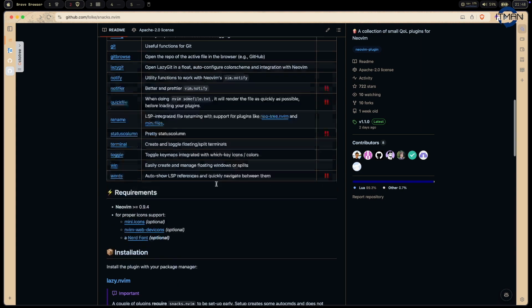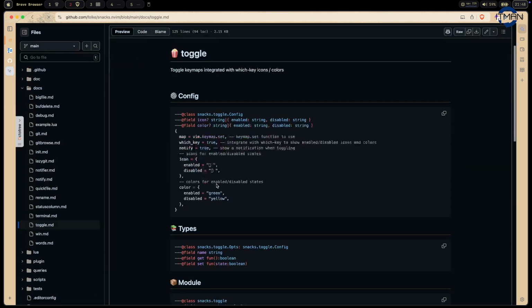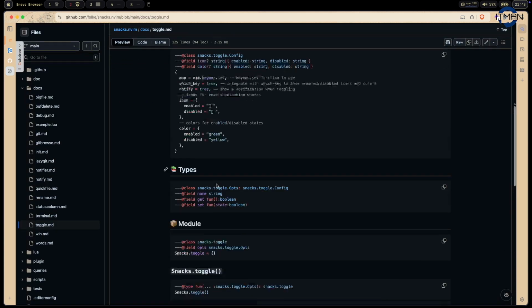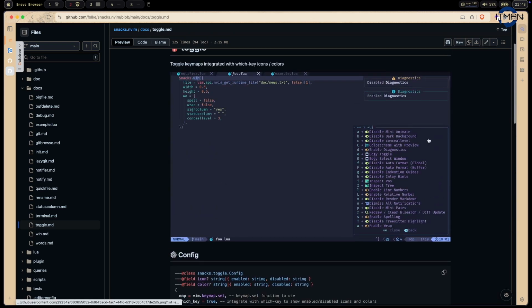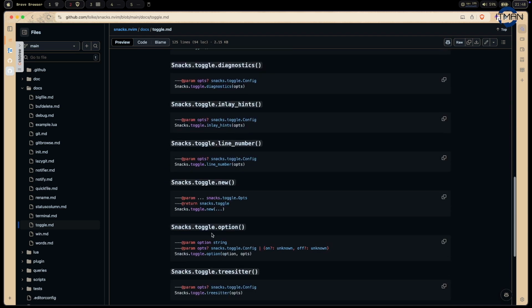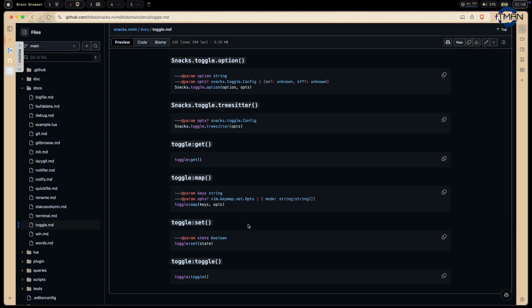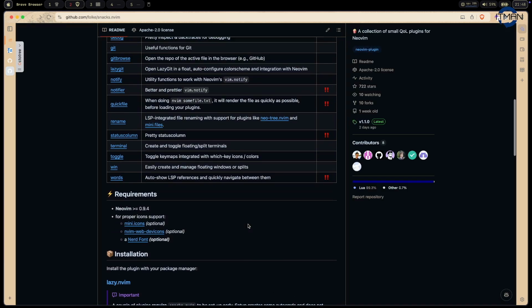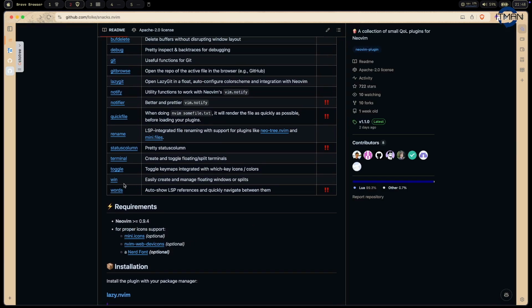Toggle helps you switch things like line numbers or some options. So this is all the things you can toggle, and if you want something, you just check out all the functions here. The next one for me is win. This is a window manager.